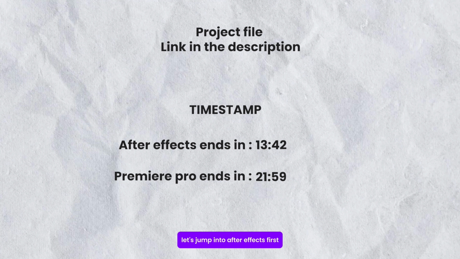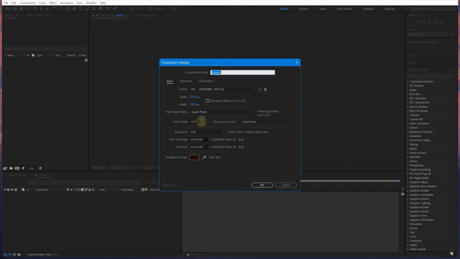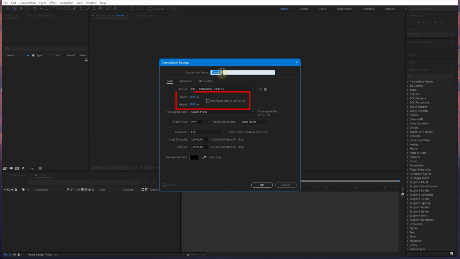Alright, enough talk, let's jump into After Effects first. So let's start by setting up a new composition. Select any color you like, width 1920 and height 1080.